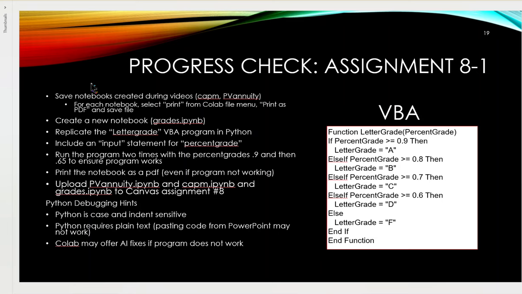But I'm going to have you do one more thing. Create a new notebook called Grades. So do File, New Notebook, rename it Grades, and I want you to replicate this VBA program in Python. Then I want you to include an input statement that has the user enter the grade, say 0.55 for 55%, or 0.95 for 95%.